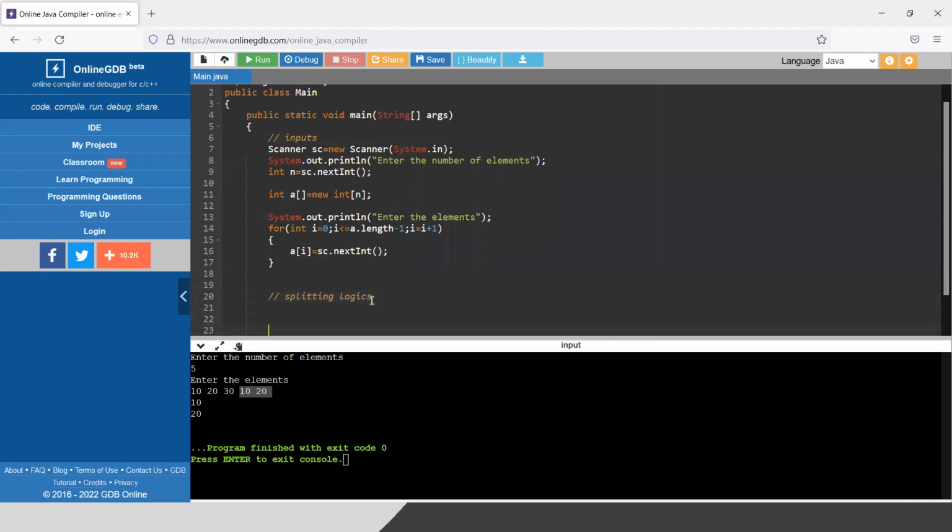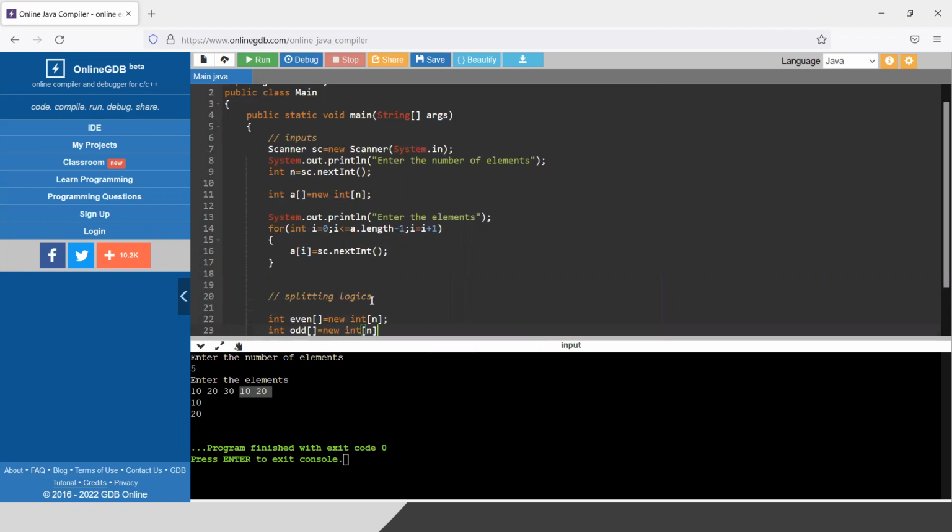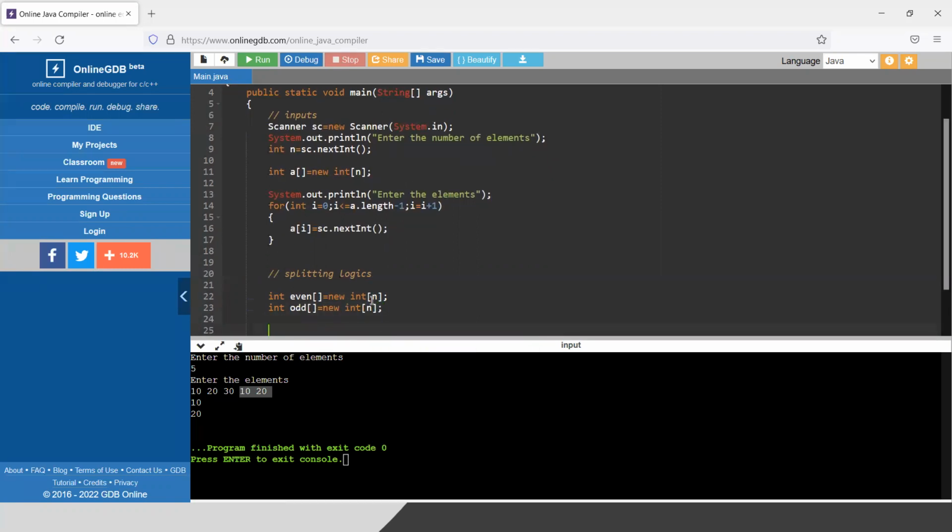If I want to write the logic, suppose I want to introduce two different arrays. How can you know the size of the even and odd arrays? You do not know how many even numbers and how many odd numbers are inside the array. So to be on the safer side, I can introduce both of them with n. So int even equals new int n and int odd equals new int n.